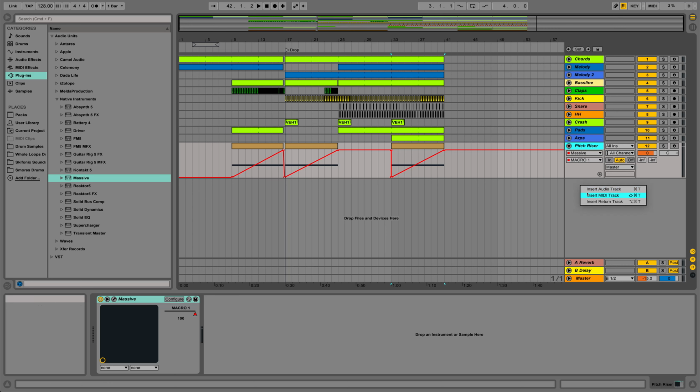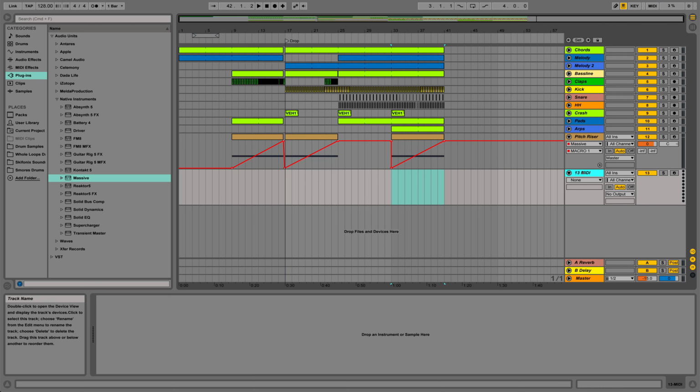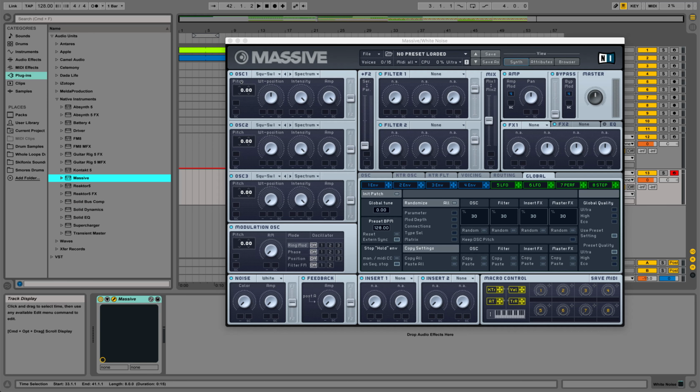So the first thing we're going to do is create a new MIDI track, and I'm just going to rename it to white noise. It's really handy to label your tracks just so you know what they're all called. And then I'm going to bring Massive onto this track. Last lesson we used these pitch oscillators. The oscillators basically create pitches for your piece of music. But this time we just want to look at the noise generator down the bottom left-hand corner.